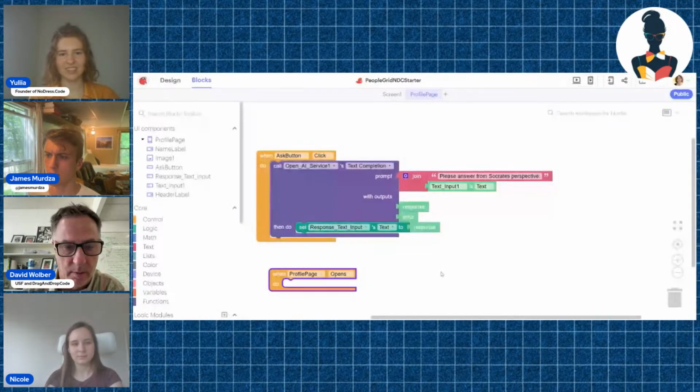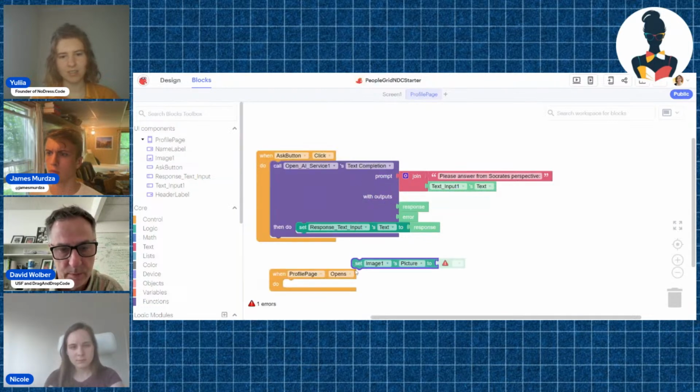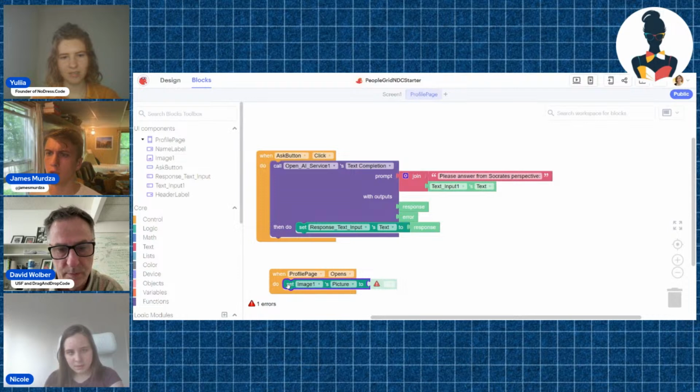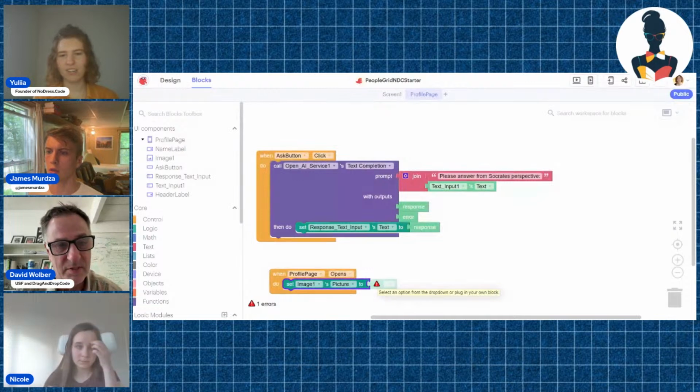Okay. So you're in your profile page open screen, and what we want to do is set the image. So go to image, and grab the set image picture block. We want to change the picture that shows up. Drag that into there. Now, we want to set it to the picture in the spreadsheet of our selected person.